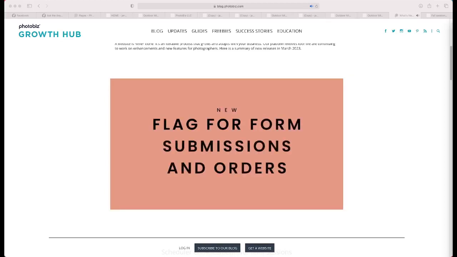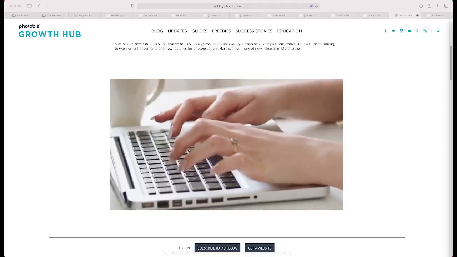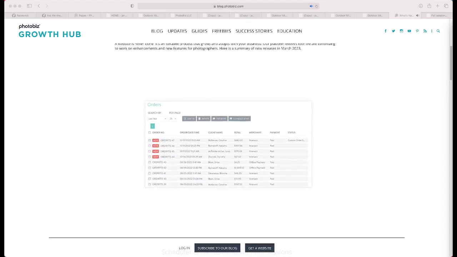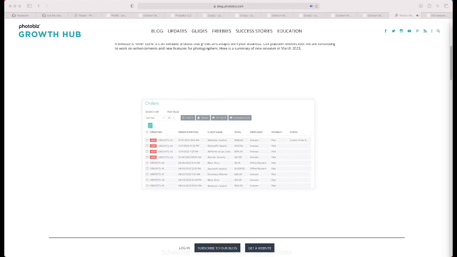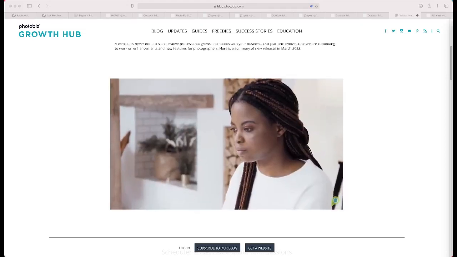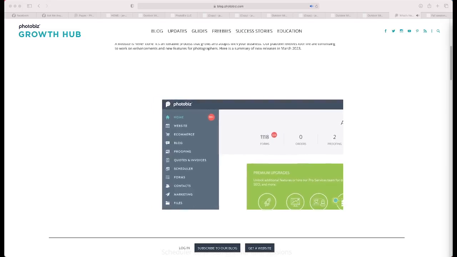Something brand new? A flag for form submissions and orders. There's a new way to see new form submissions and orders in your account. This month, we released a new flag that'll appear on orders and form submissions in their respective areas within the control panel. This flag will help alert you to what's new since your last visit. You can also use the notifications area of your account to see new orders and form submissions together.